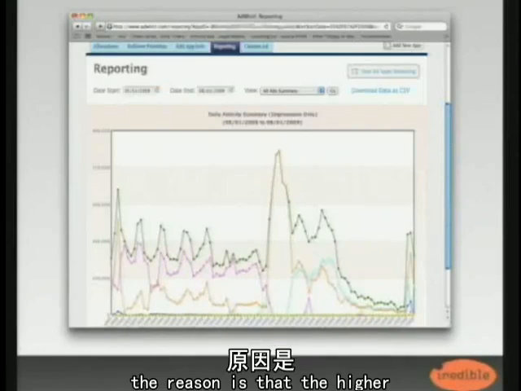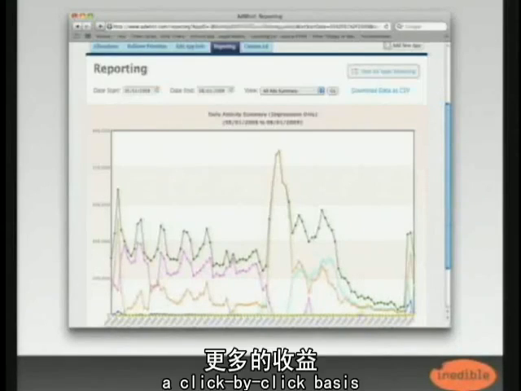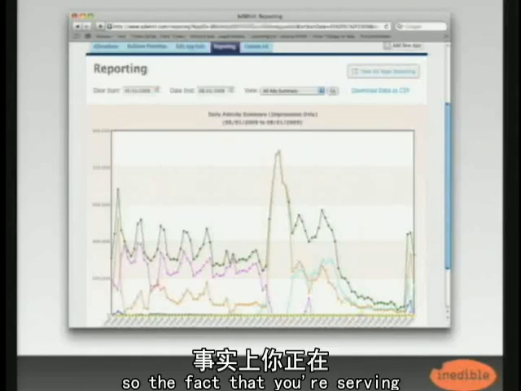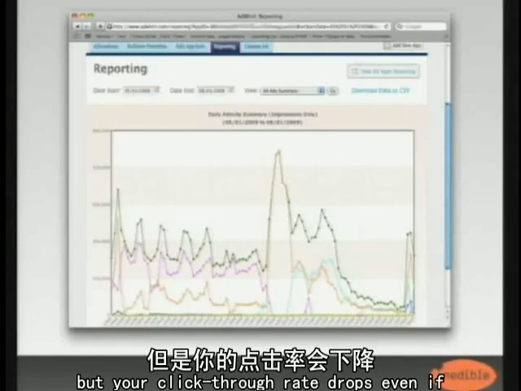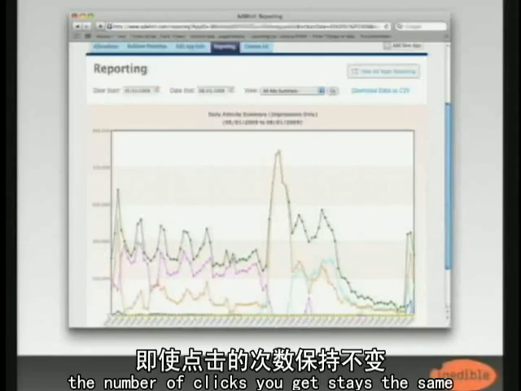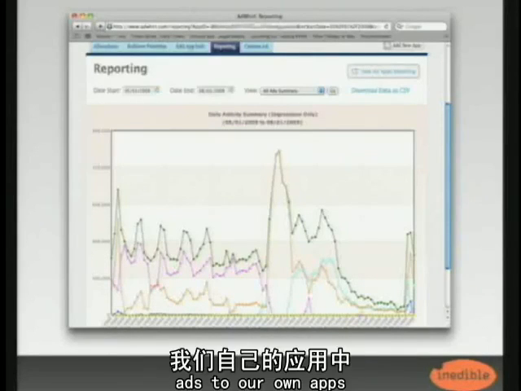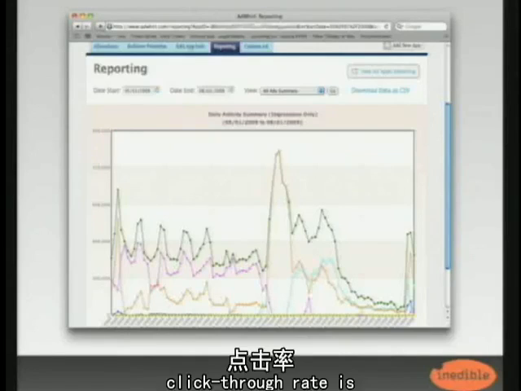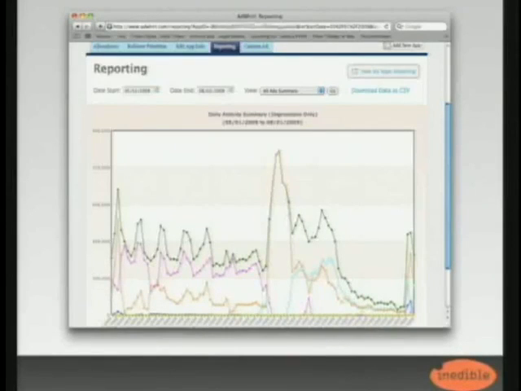The reason is that the higher click-through rate you have, the more money you get on a click-by-click basis. So even though it's great to serve twice as many impressions, your click-through rate drops even if the number of clicks you get stays the same, so you end up making less money. When we're serving ads to our own apps, we don't care what the click-through rate is. We just want as many as possible, and we want to keep our ads as fresh as possible. So we're happy to jack it up to 15 seconds because we're paying ourselves the same amount anyway.